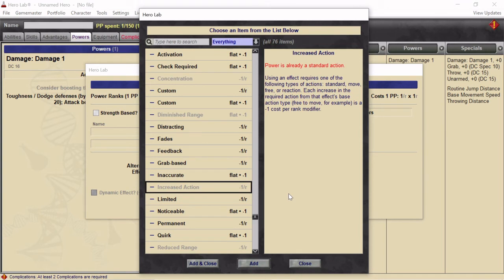Increased action makes a power that takes less than a normal action, like a free action, take more, like a move or a standard. An example of this is how concealment may only take a free action to activate. This would say, now my concealment takes a move or a standard.